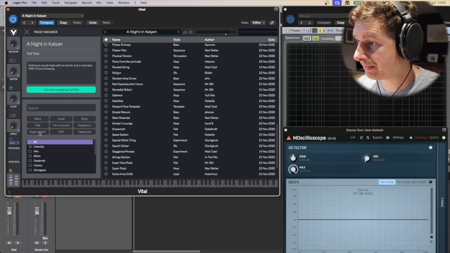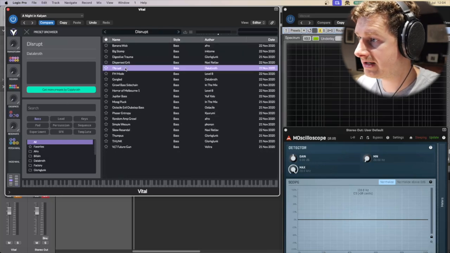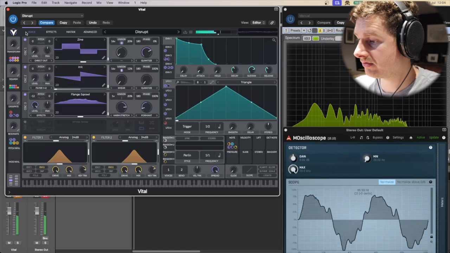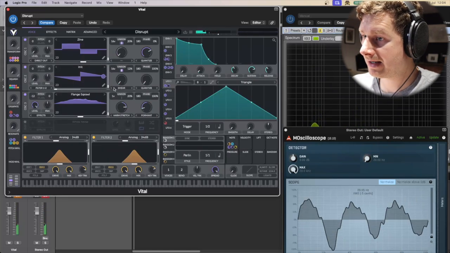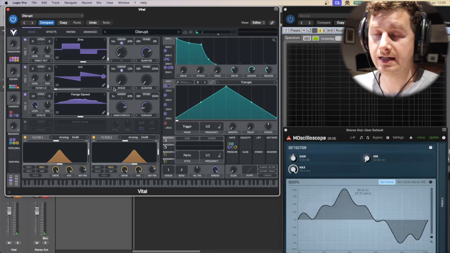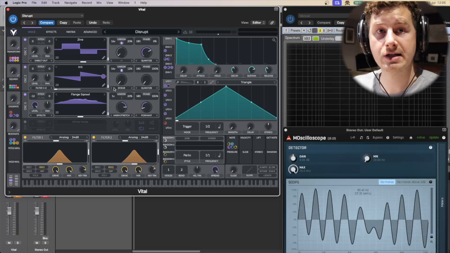So if you click at the top here, you've got all these presets to choose from, and you can choose different categories here. So let's just choose one at random, Disrupt. Let's go back to the main window. It's got a great sound about it. Definitely one if you like the kind of massive sound. If you like Serum, then this wavetable style of synthesis will be great for you.